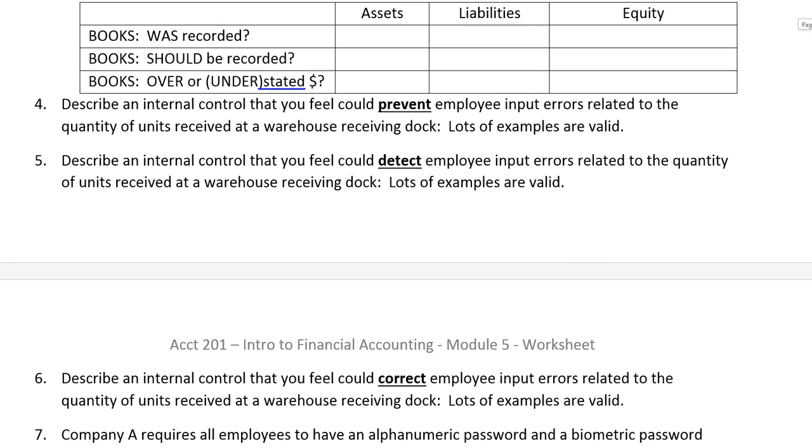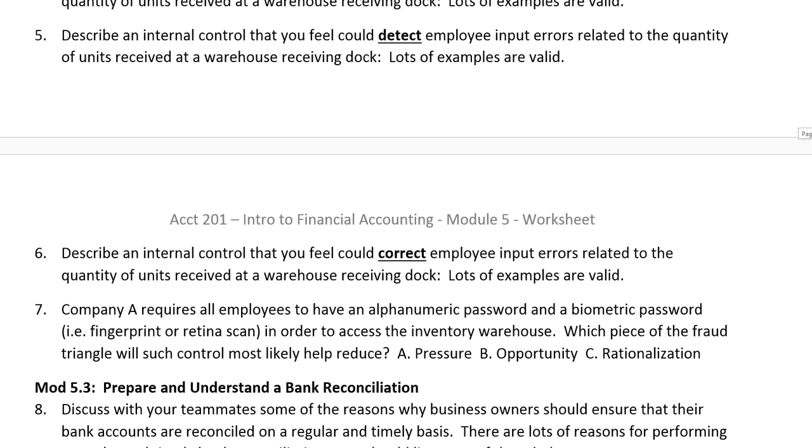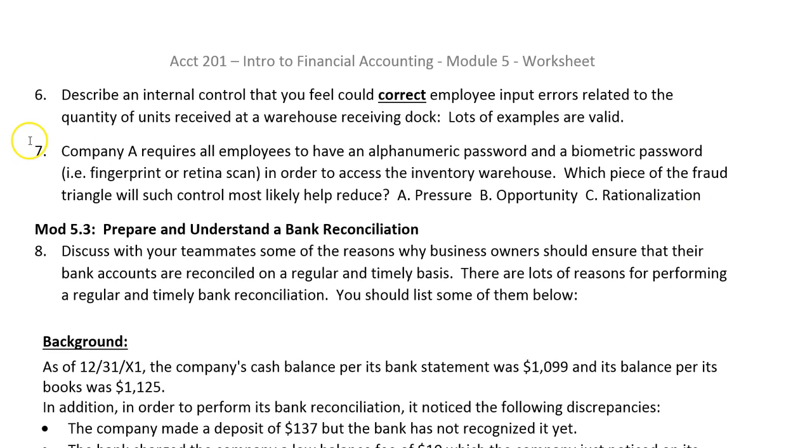Then we're going to talk about different types of controls: preventive controls, detective controls, corrective controls. And here, what you want to do is just come up with an example. Think of what you could do to prevent this type of error, or detect it, or to correct it. That's kind of up to you. It's a free-flowing type of thing based on your own knowledge and logic. Number 7, you can handle that as well.